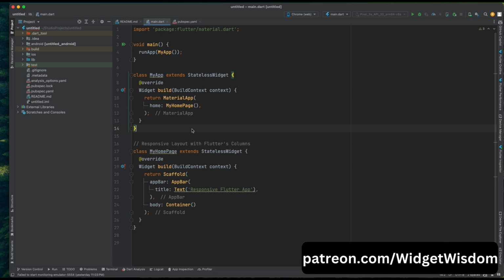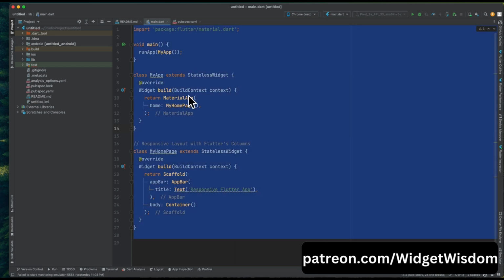So now, suppose you have a Flutter app with a simple layout. How do you make it responsive? Let's start with the basics. Here I have the foundation of our app. Now, let's explore the power of Flutter's built-in responsive widgets.